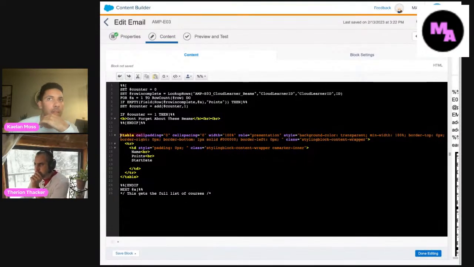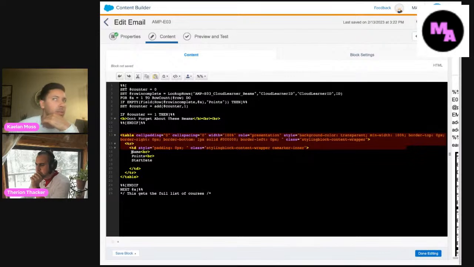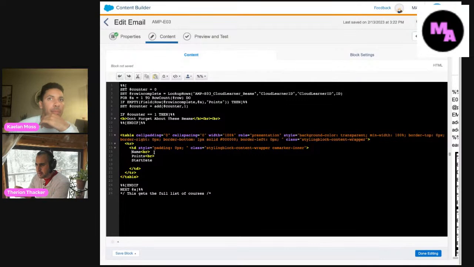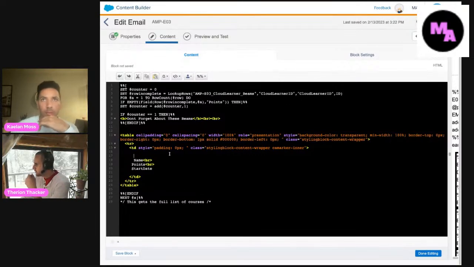Okay. We have our HTML table. Then we have, instead of name, we have % equals lookup. And then we're going to drop in that lookup function that we've been using.